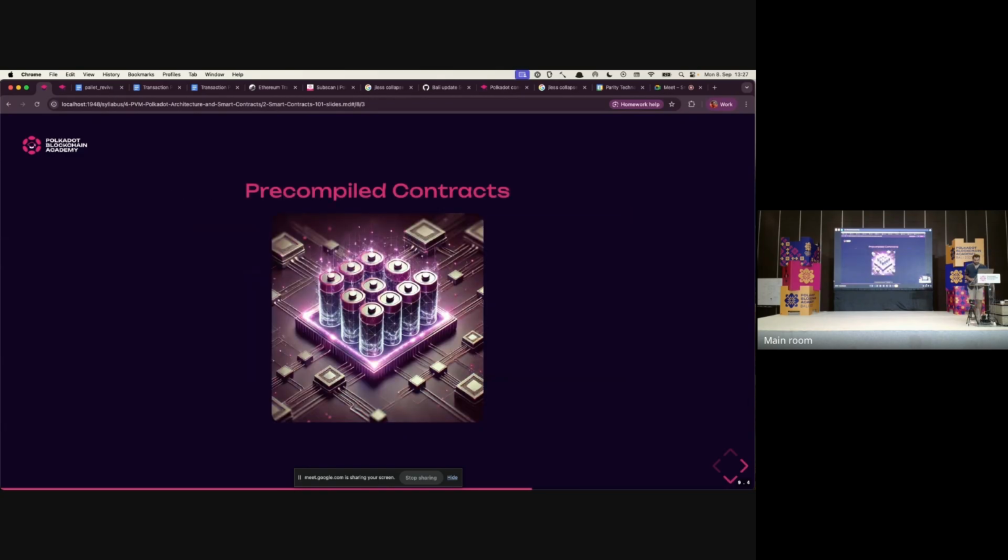All right. Another important topic is the concept of precompiled contracts. So you have 2 types of contracts you can execute on a smart contract chain. You have the contracts that people deploy and are executed through the VM. And you have contracts that are baked into your client. We call those precompiled contracts. They live at predefined addresses and they execute natively in the client.